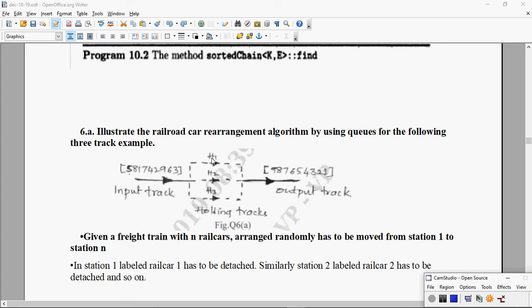So when you compare, in h1 the front element is 3, and in h2 the front element is 2. So 2 is lower than 3, and this can be placed. So 2 goes. Once 2 goes, we again check the holding track 2 and holding track 1 labels. Now you have holding track 1 label as 3 and holding track 2 label as 4. So 3 is lower than 4, so 3 goes.